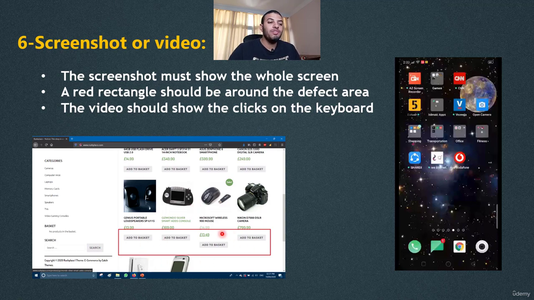So here, for example, I'm telling him, okay, the Add to Basket buttons are not on the same line. This is my problem. So this is in the screenshot. If you add a video, especially on mobile phones, you must show the clicks of the user. This is an option that you must turn on. You must activate it so that when you click on something, it appears that the user clicked here. So that you can prove to the developer that you clicked on this button.